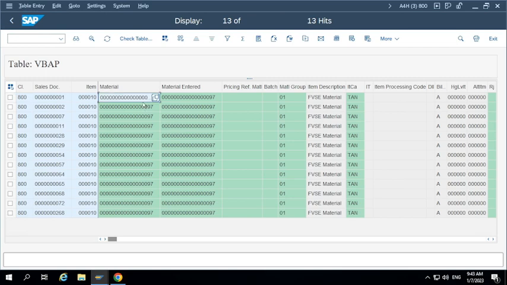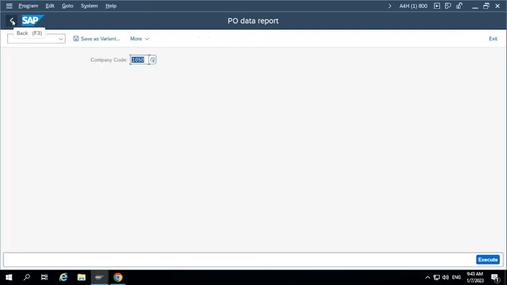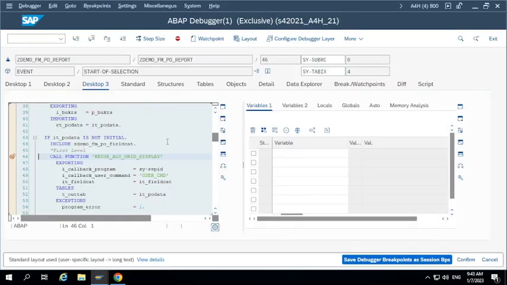I think for material number 97, we have more records. We'll change the material number in debug mode and see. Execute the program from the beginning. Execute. So it is displaying the first level ALV.